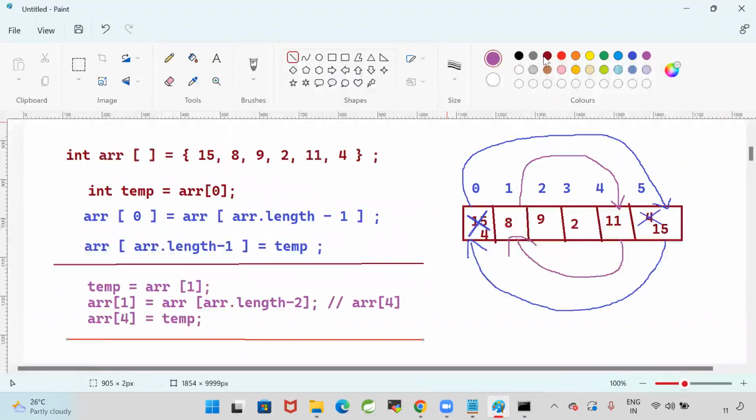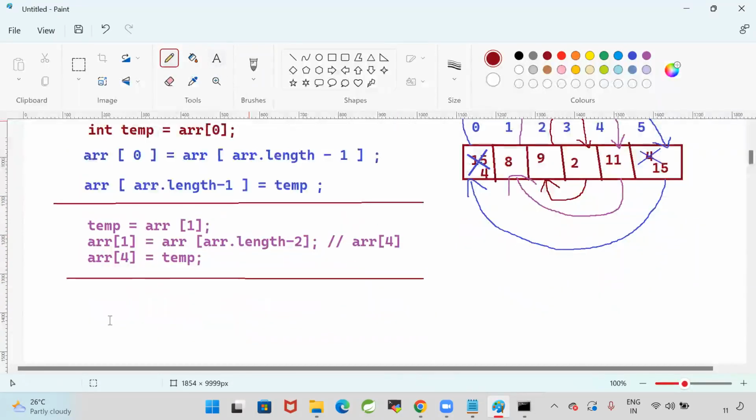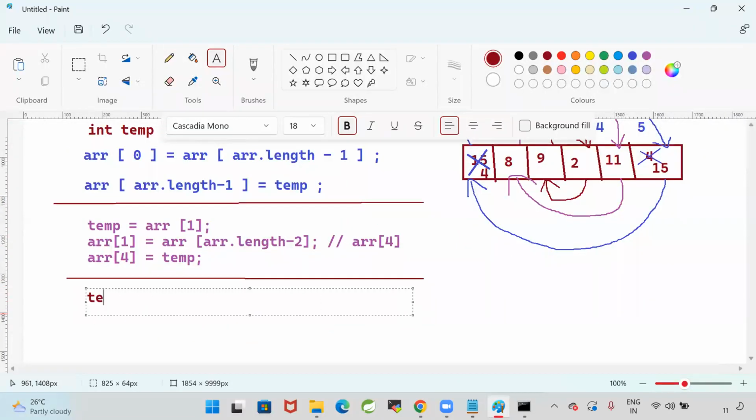What should be done now? The third index value should come to the second index. Then the second index value should go to the third index. How can we do that? Temp is equal to array of 2. What is this? The second index's existing value I'm storing into the temp variable.